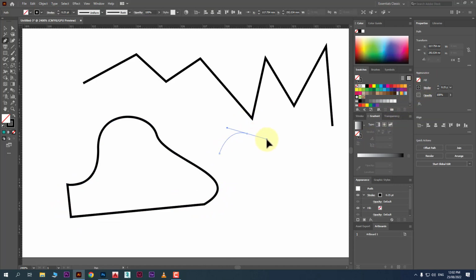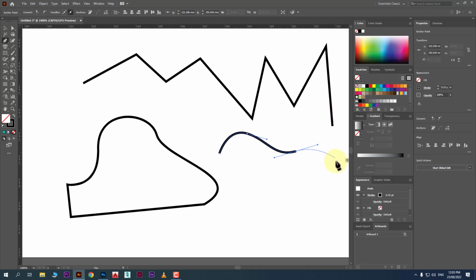Click, hold and drag to create a curve. Next, if you don't want a curve, just click here to remove that extra handle, then you can create a straight line. Then again, if you want a curve, just click and drag. So whenever you want to create a curve, click, hold and drag with the help of the pen tool.